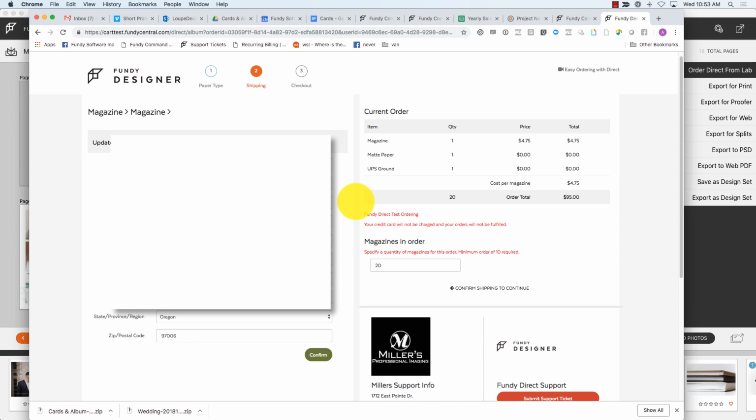For Miller's magazines, to keep costs lower, we ship UPS ground. If you need overnight, you'll need to order direct through Miller's. And then once you check out, you're done, and that's how you order direct.